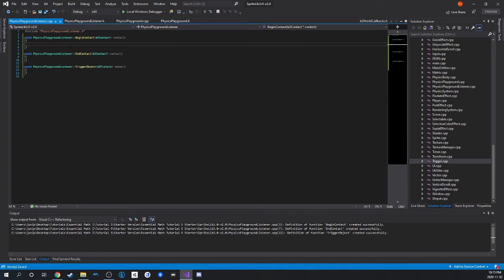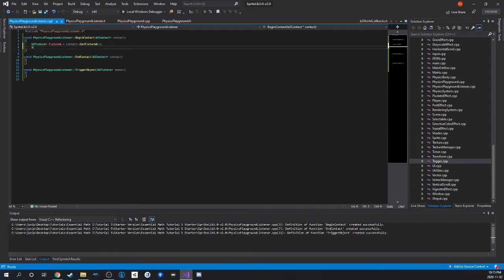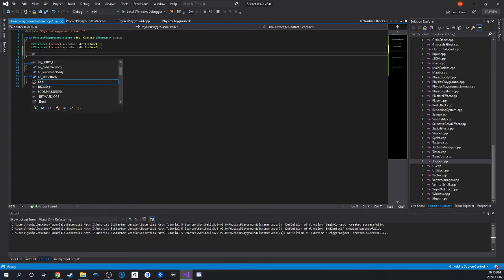So in BeginContact, the first thing that we want to do is b2Fixture pointer, fixtureA. This is just good to make sure to do. These are just good things to have in here. This is me just getting these so I don't have to keep doing dot GetFixture. And then what we're going to do is actually check which one of these is the sensor, or if either of them is the sensor.